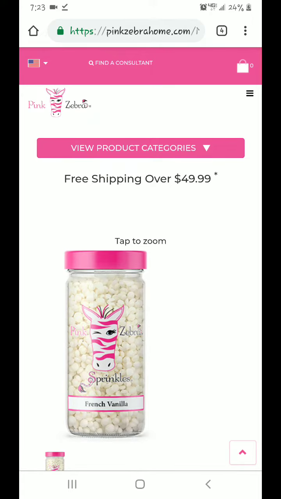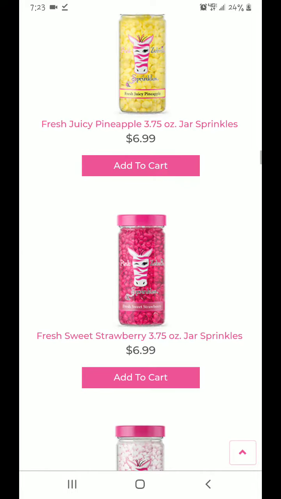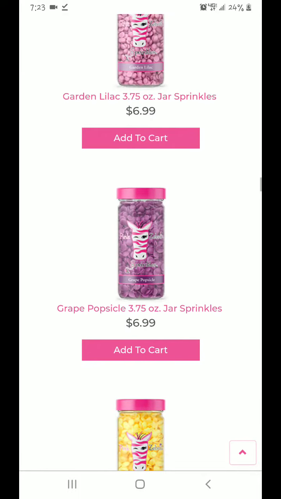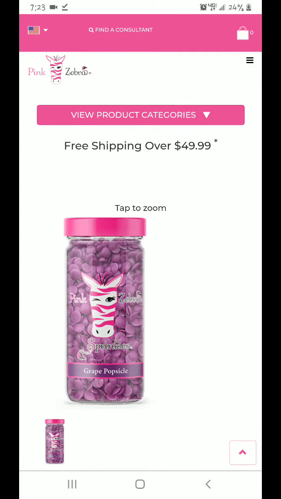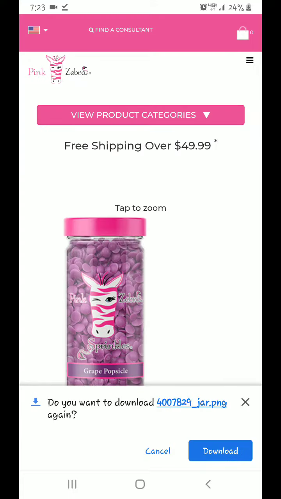So I have French vanilla and here's grape popsicle, but hold on, let me go back. See how if you save the jar, it's kind of a little bit distorted. Grape popsicle is kind of a little bit hard to read. So if you click on it and make it bigger and save the image that way, it's clearer.